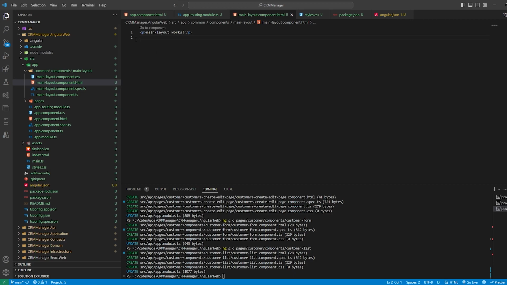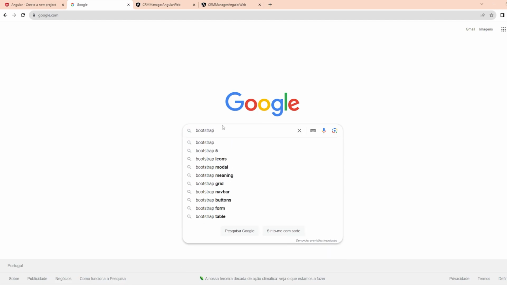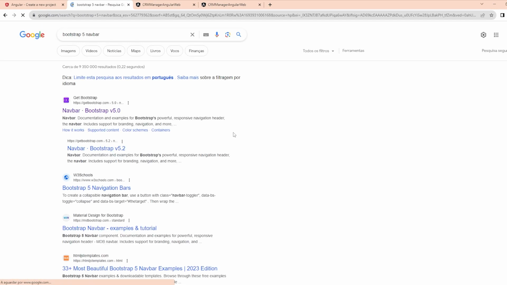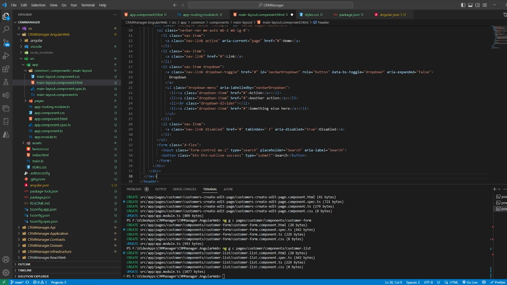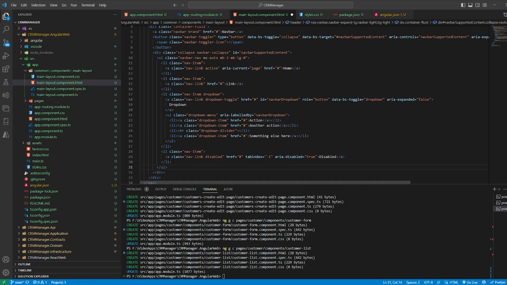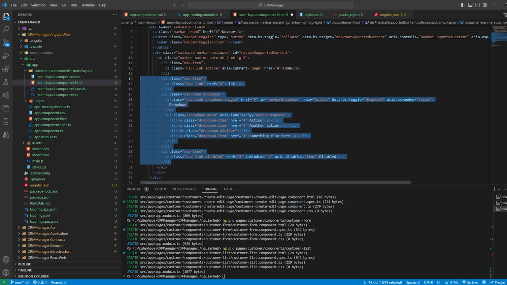So what I need to do here is also add the router outlet. But before that, I'm going to add the container. And here I'm going to add our navigation, so let's go to the Bootstrap implementation. It's going to be the Bootstrap 5 navbar, and here we're going to copy the navbar. Let me add it like this, and I'm going to remove everything that I don't need. So I'm going to remove this and remove this.